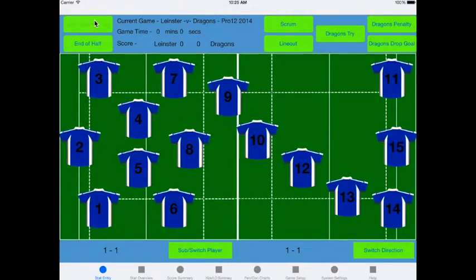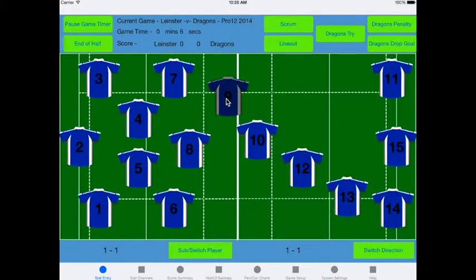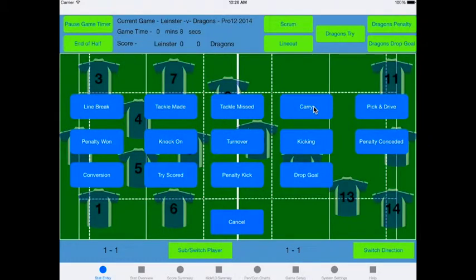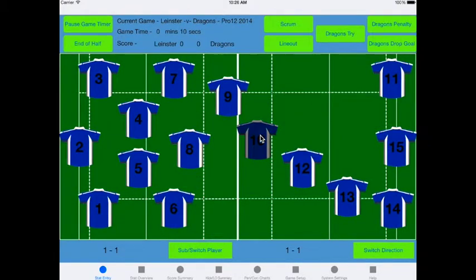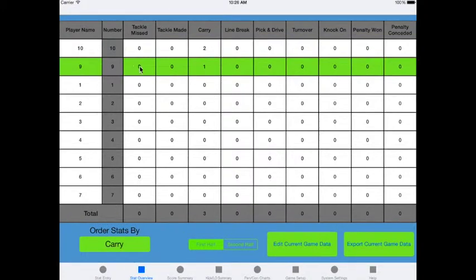If we hit start game timer, the buttons become active. We're going to select player 10 and assign a carry against him. Player 9, also a carry. And once again we're going to select player 10 and assign a carry. If we go to the stat overview window and order the stats by carries, you will see that player 10 is top with 2, player 9 has 1 carry, and as a total the 2 and 1 equals 3.